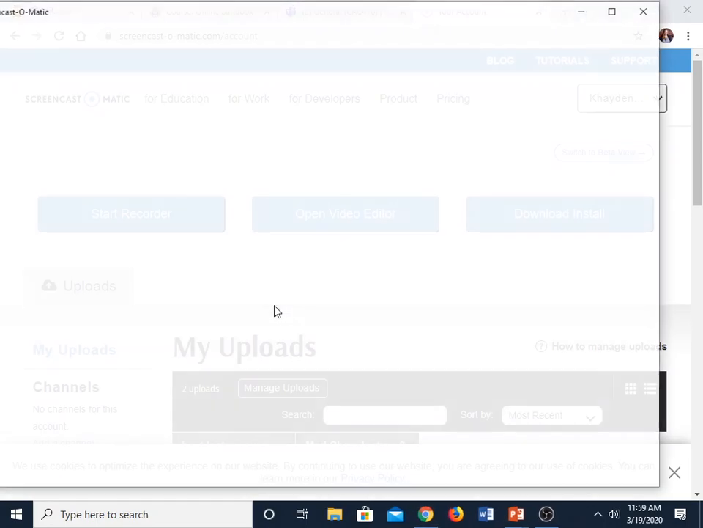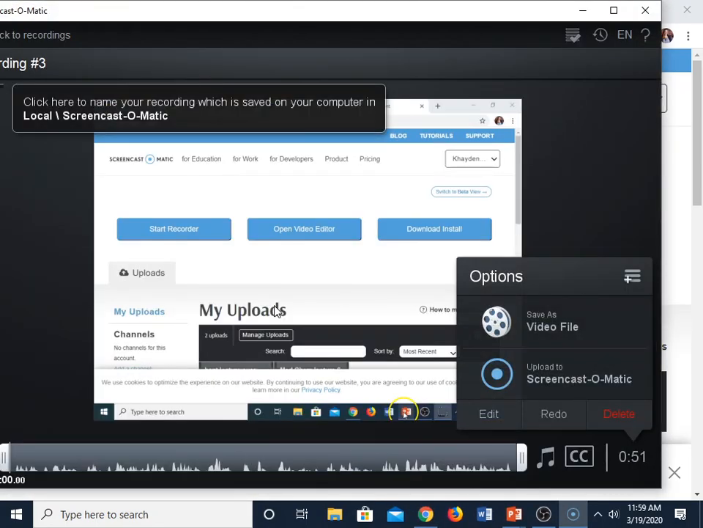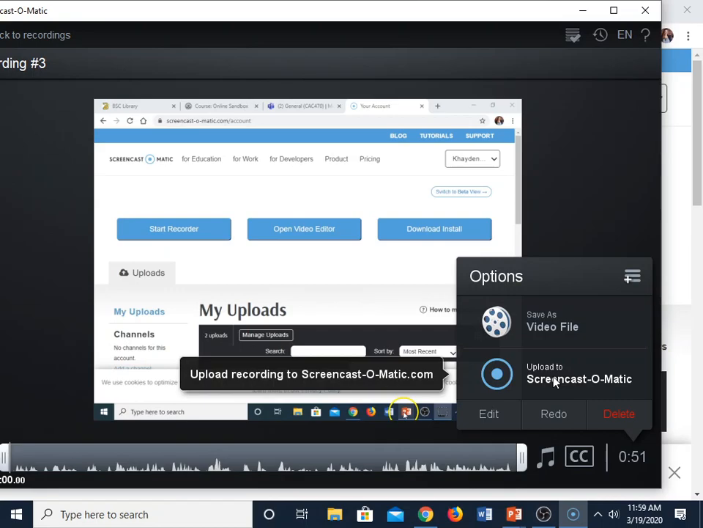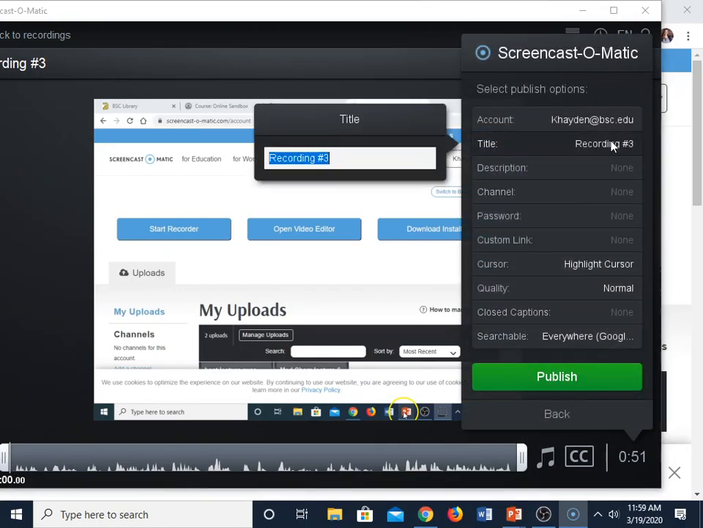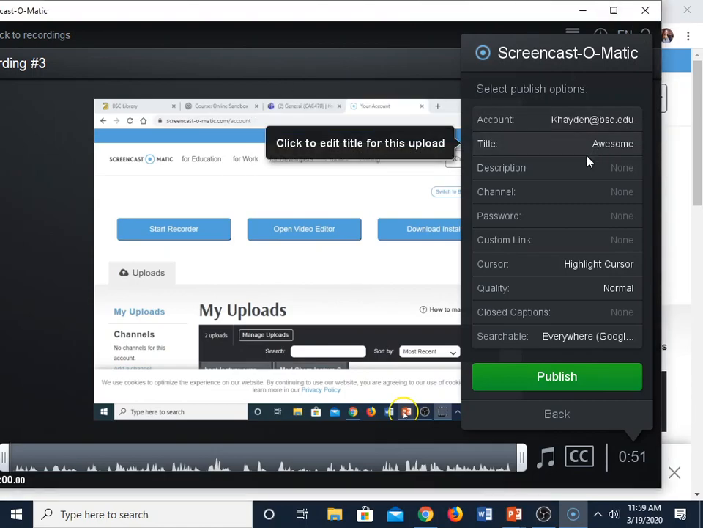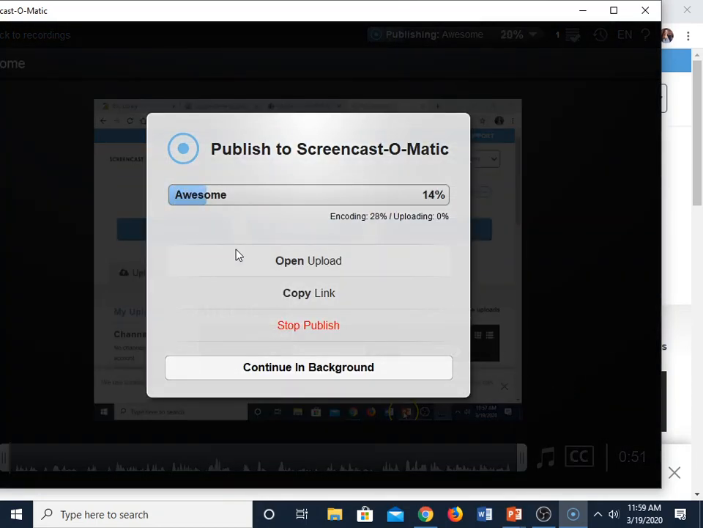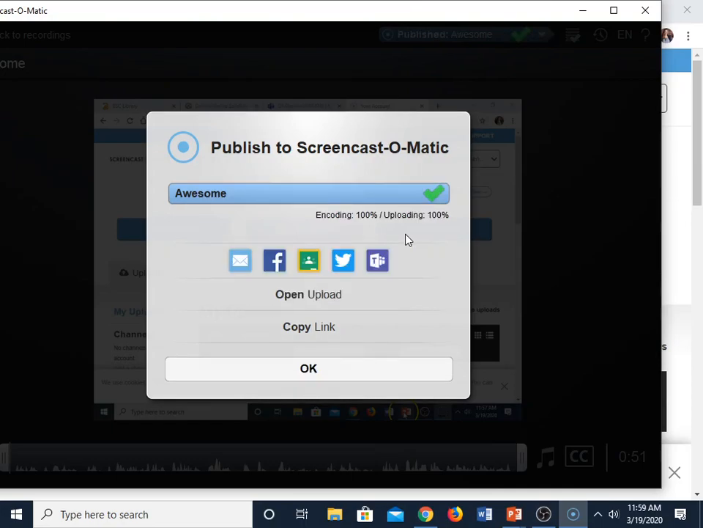So save and upload. I already showed you how you can save it to your hard drive in a previous video. Now I'm going to show you how we can save to Screencast-o-matic. Again, this is a cloud-based system, so we have unlimited storage here. So I'm going to click Upload to Screencast-o-matic. I'm going to name it awesome, whatever I want to name it, and then I'm going to select Publish. It's going to upload. First it's going to encode it, then it's going to start uploading it. Depending on how long your video is, this may take more time.